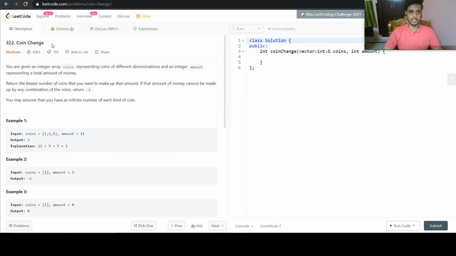And today we are on LeetCode with another problem that is Coin Change. So we are given an integer array of coins representing coins of different denominations and an integer amount representing the total amount of money. So we need to return the fewest number of coins that we need to make up that amount. And if the amount of money cannot be made by the denomination, then we need to return -1.